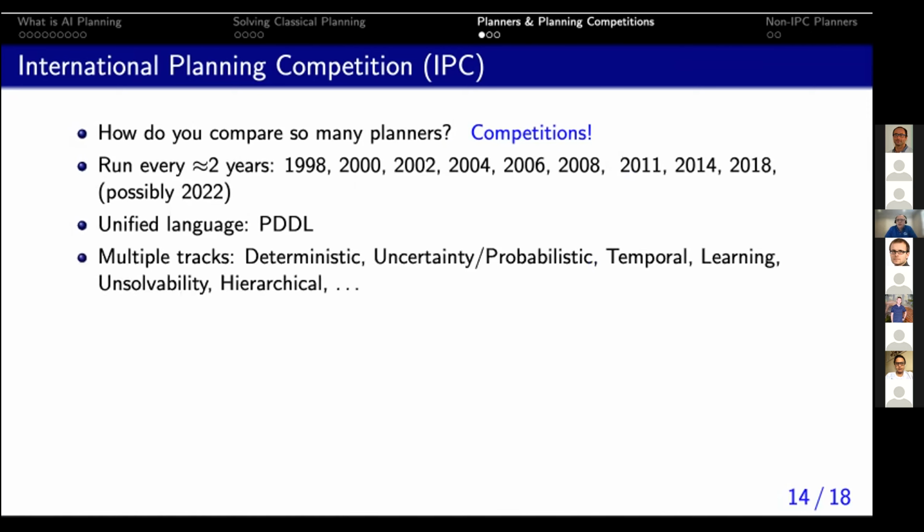The competitions feature multiple tracks for domain-independent planning: deterministic planning track, non-deterministic or probabilistic planning, and temporal planning. In a learning track, domain-dependent solutions can be developed based on smaller instances of the same domain. Two recent tracks are unsolvability, where a task should be proved as unsolvable, and HTN planning track, where a richer hierarchical description of the planning task can be given.